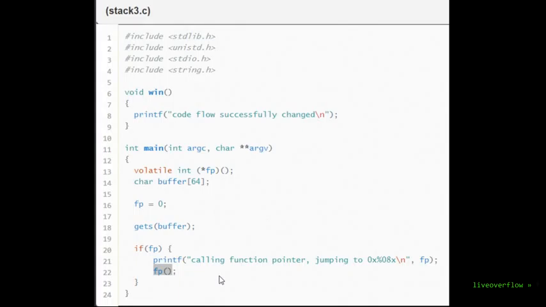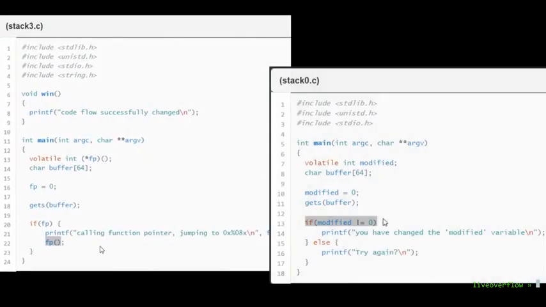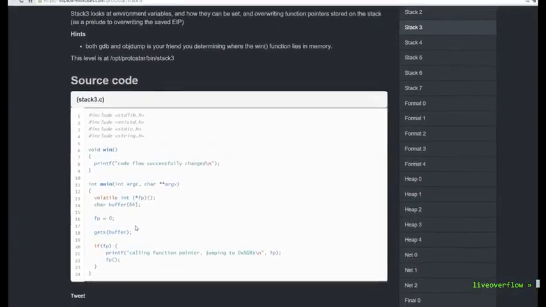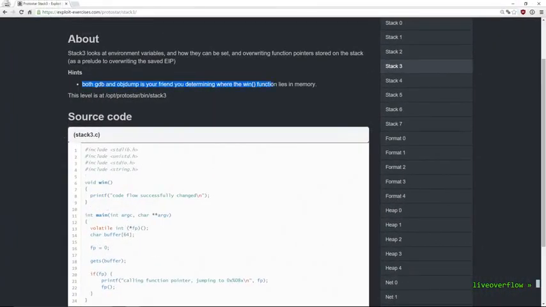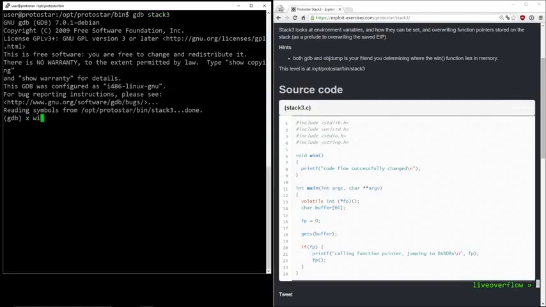Now you know that a function has an address location in memory, so it will basically call whatever address is stored in fp. Like the modified variable in stack 0, the function pointer fp gets set to 0, and after the gets function, it will be checked if it's not 0 anymore. So we know that fp must also be stored on the stack. As a hint, it says that we can use GDB or objdump to determine where the win function lies in memory. So let's first use GDB, and you can use examine or print to get the address of win.